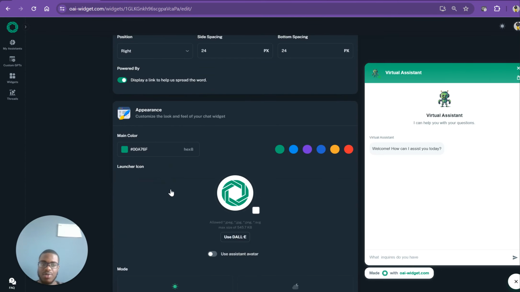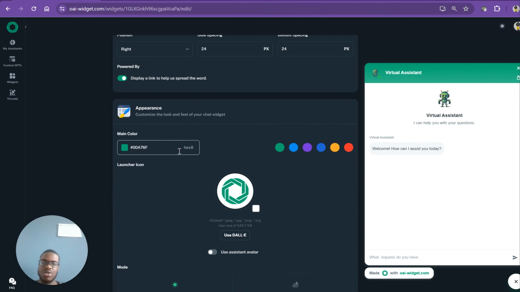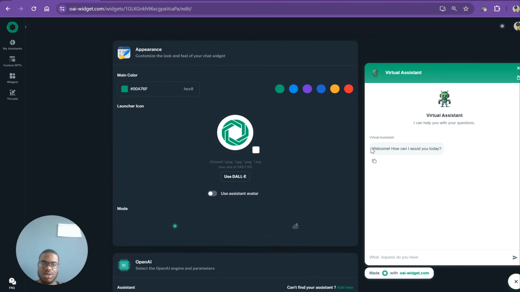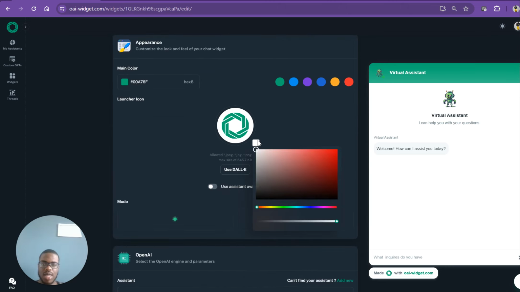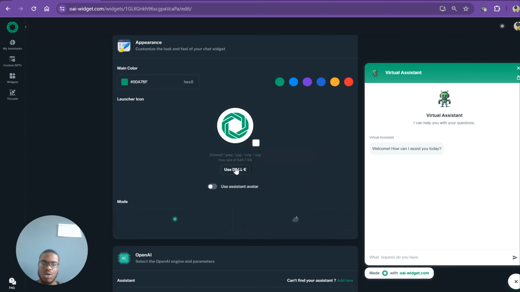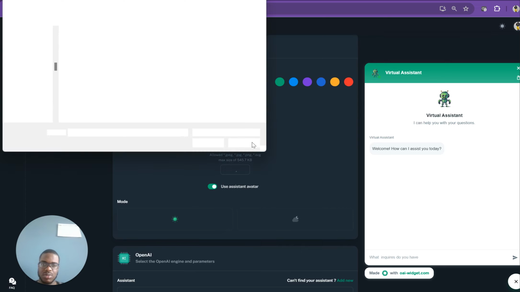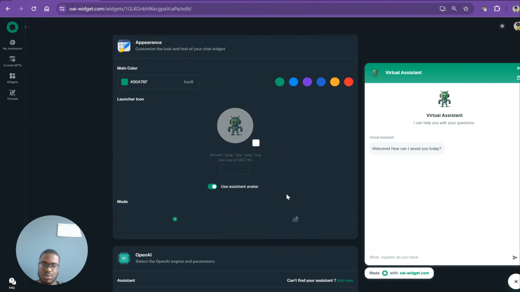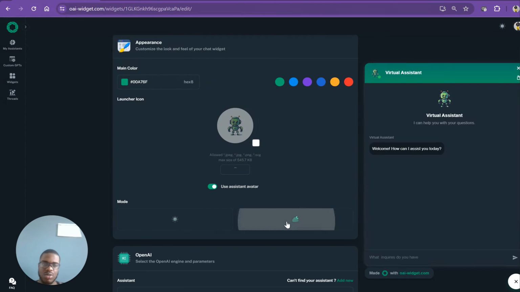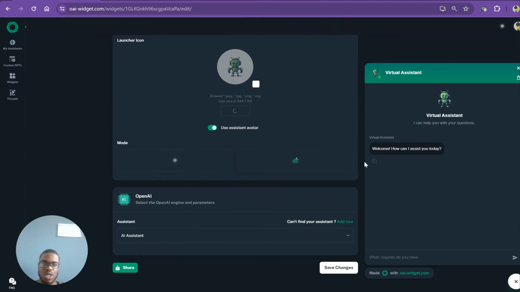After you do all that, you can now change your appearance. You have a color you want to change. I keep it on green since the bot's green, but you might want to change this. This is the icon that's going to show when people are looking for the chat, I guess, your AI assistant. You can use DALL-E, or you can use the assistant avatar. I'm just going to update the icon instead of using any of this. And then you can change it to light mode or dark mode. Dark mode is cooler in my opinion, so I'll change it to dark mode. And pretty much you have everything.